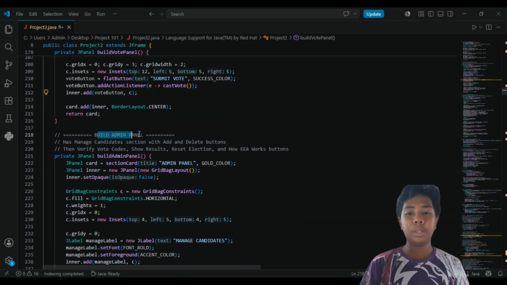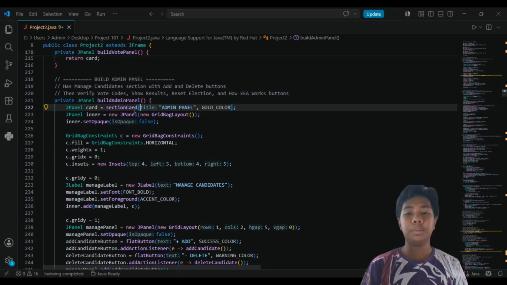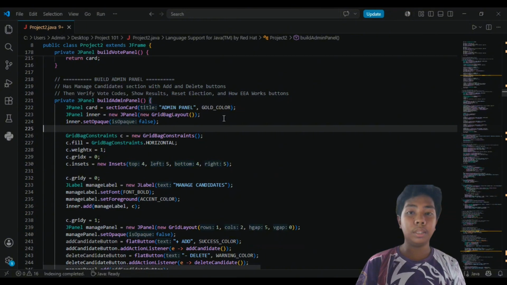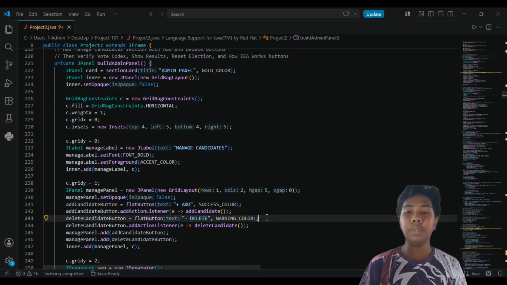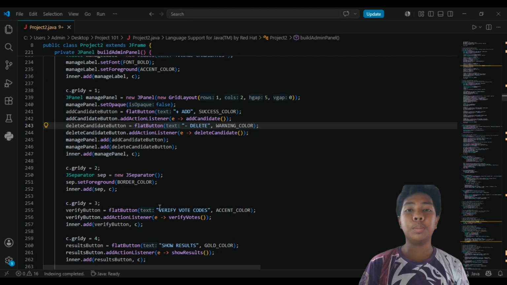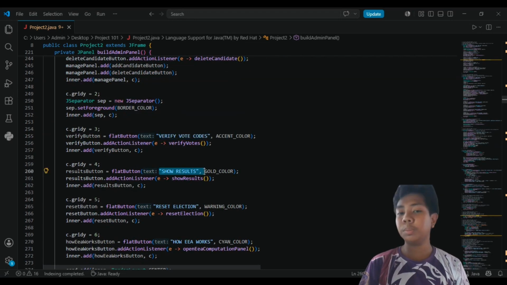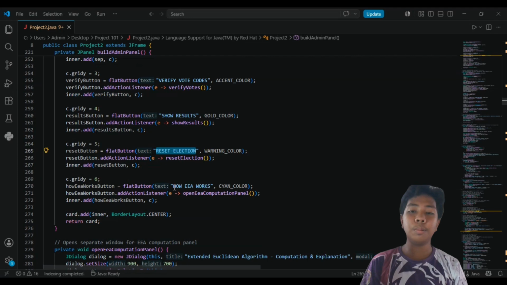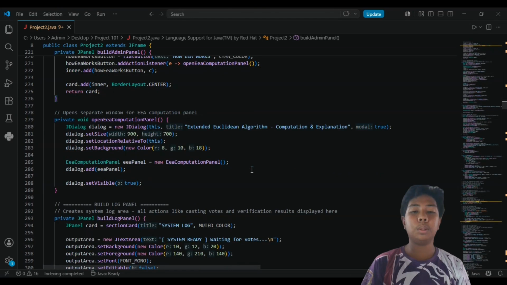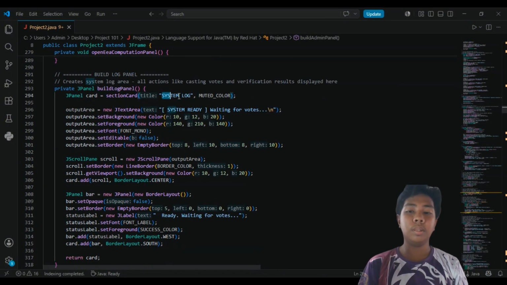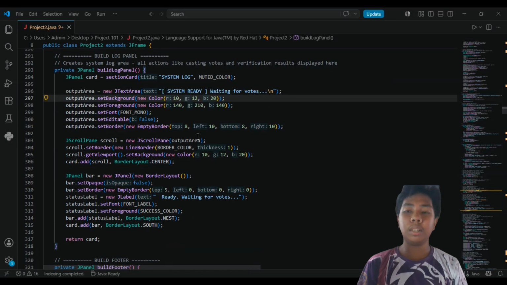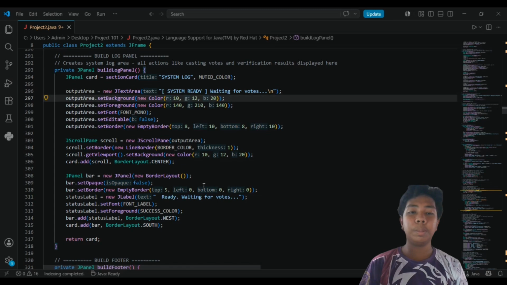Now let me show you the build admin panel method. This creates the admin panel. It has a manage candidates section with add and delete buttons. Then it has a verify vote codes button, show results button, reset election button, and how EEA works button. Now let me show you the build log panel method. This creates the system log area. All actions like casting votes and verifications are displayed here.